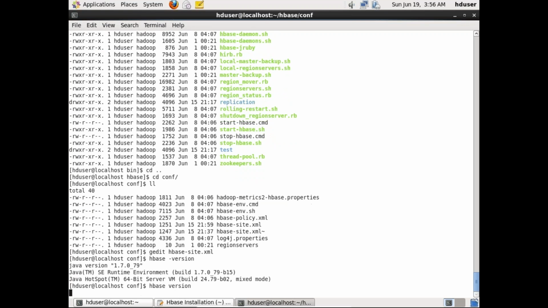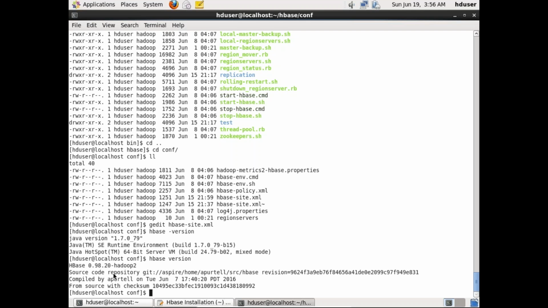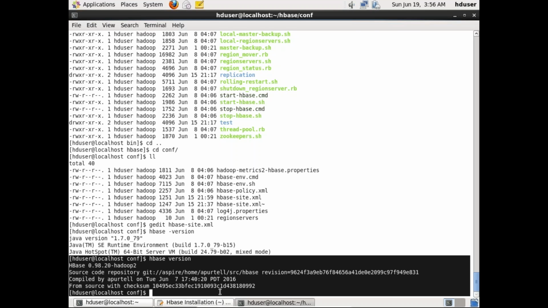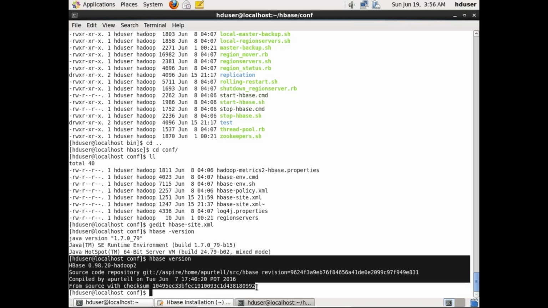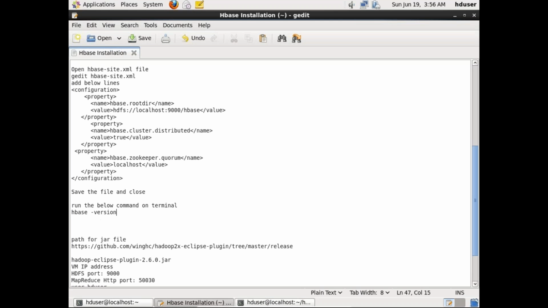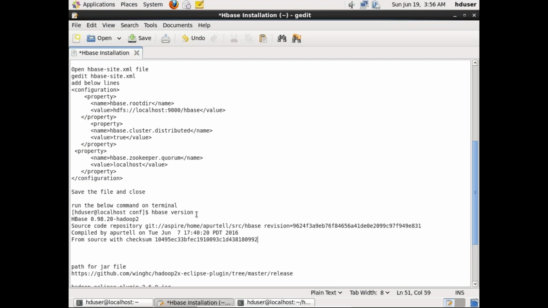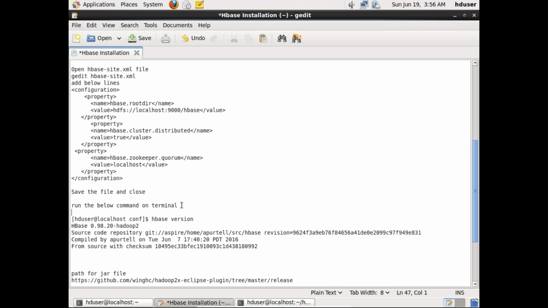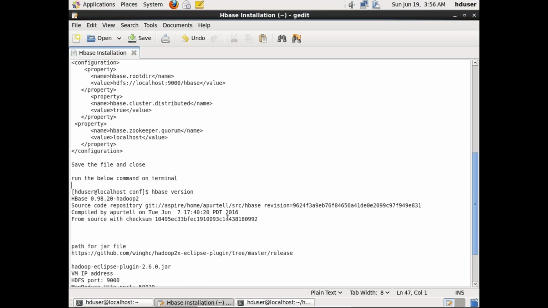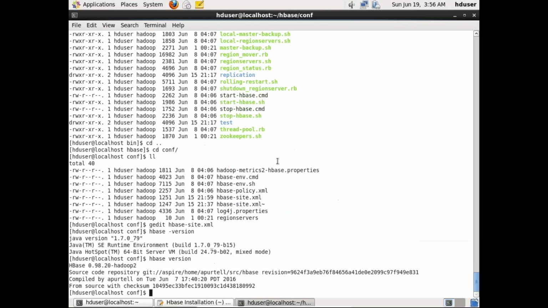HBase version. So this is what you have to see. You issue hbase version, and you should be able to see this output if your installation went successfully. If you are not seeing this screen, something went wrong. Once this is done, I think you are almost done with your HBase installation.